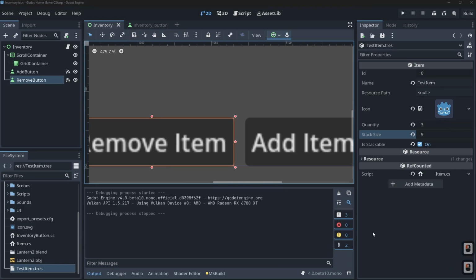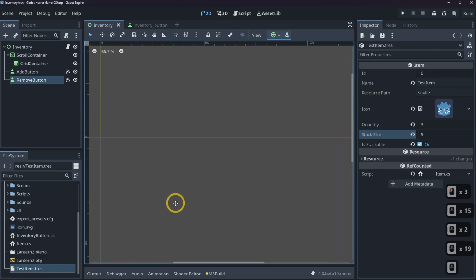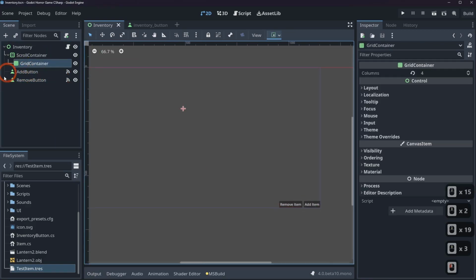Now, first, we need to set up some way to know if we're over top of an item. So when you come up here and you take a look at our inventory, at our grid container, our buttons just kind of exist and we don't really know which ones we're over. We don't know which ones we're near or anything like that. And it would be really nice to know exactly which ones we're over.